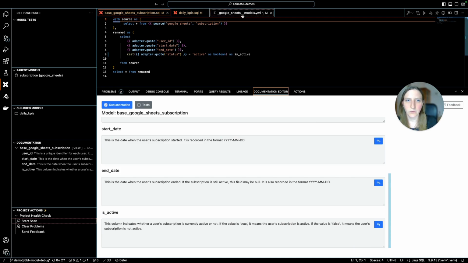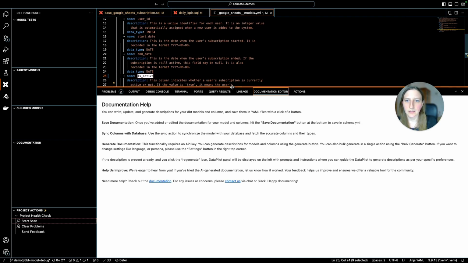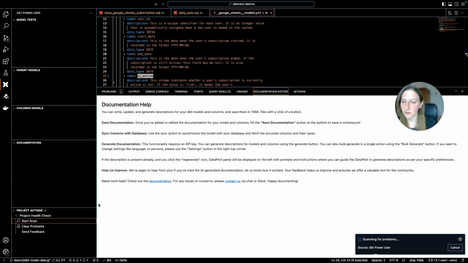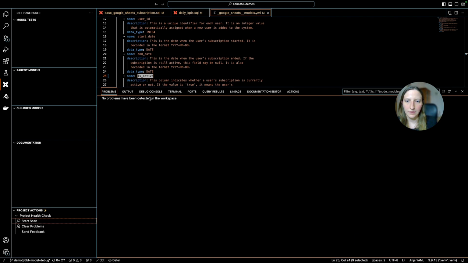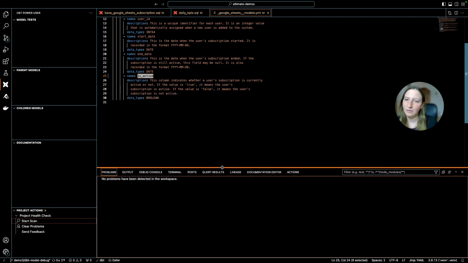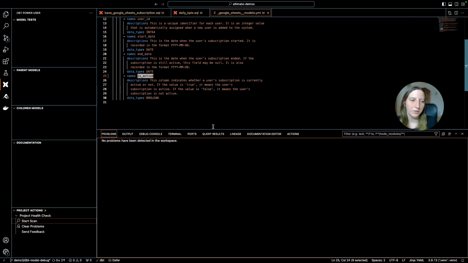When I save the documentation, this column was updated, and I can run my project health check again, just to double check if there's nothing else. And if there isn't, now I can easily open an MR or PR for these new changes.